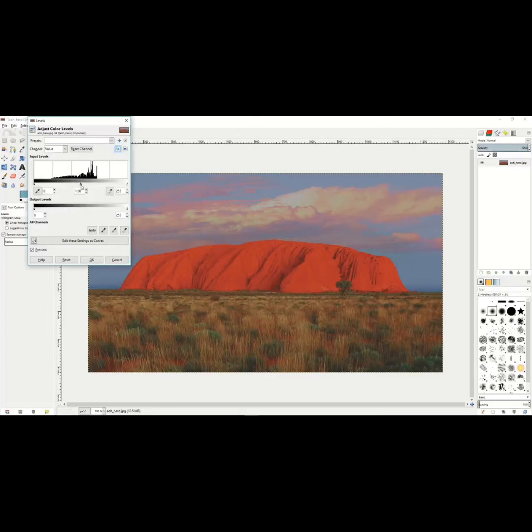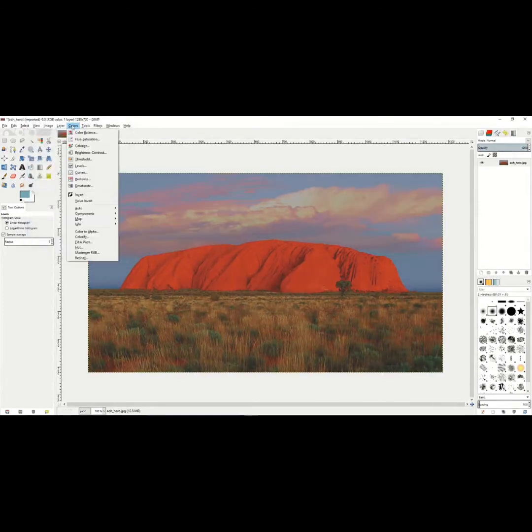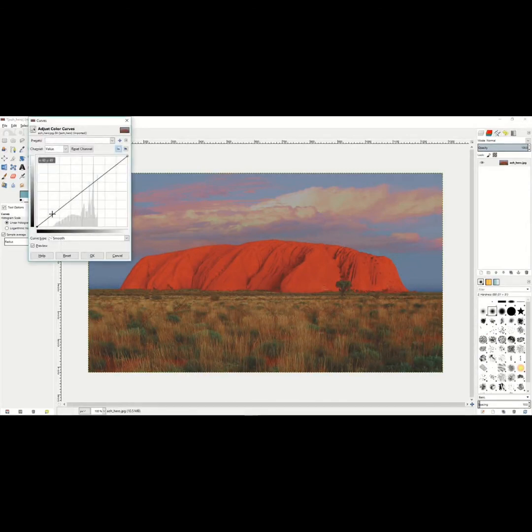With levels, we can go in and change the gamma on the image, so we can reduce the gamma, make it darker, or add more gamma to make it lighter. With the curves, this is much like Photoshop, where you have a histogram, and you can set the points on the curves to drag down the shadows, increase the highlights, and change the way the image looks on a very granular basis.